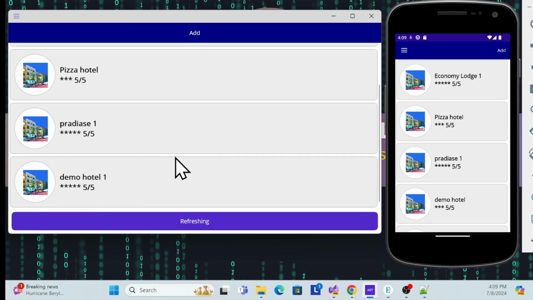So this full implementation, add and update, we will do in this session. And yeah, so let's get started with the implementation.